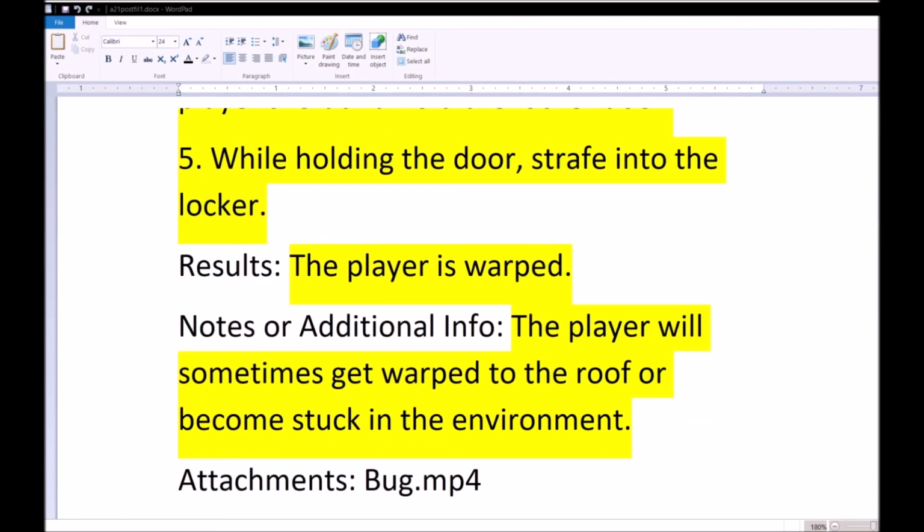Results I wrote is what happened to me. I may have also written, the player is warped into the van, but I knew this was a global issue and the other locker doesn't warp the player into the van. The notes section is just extra stuff that someone who is trying to repro or fix the bug might like to know, and the attachment is where I would put a shortened video that shows the bug.